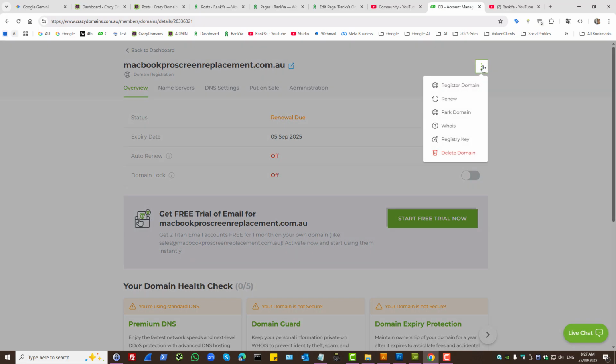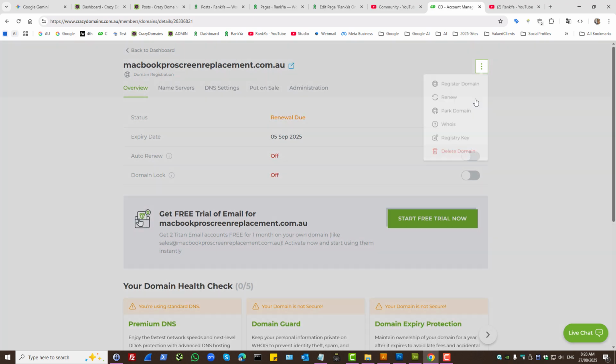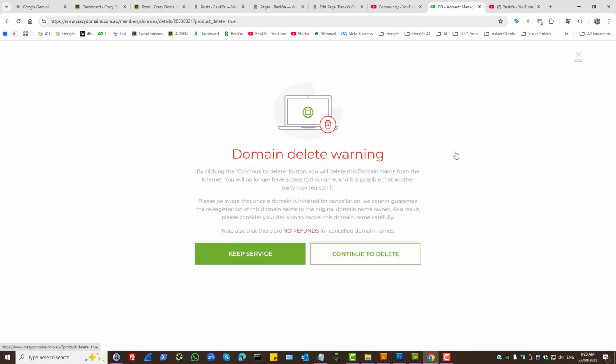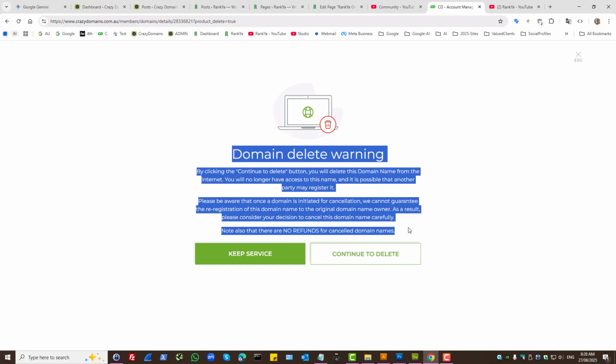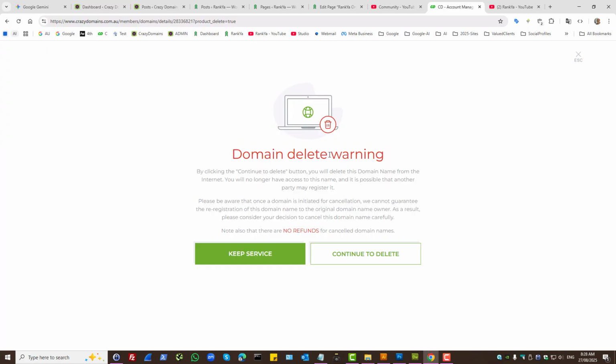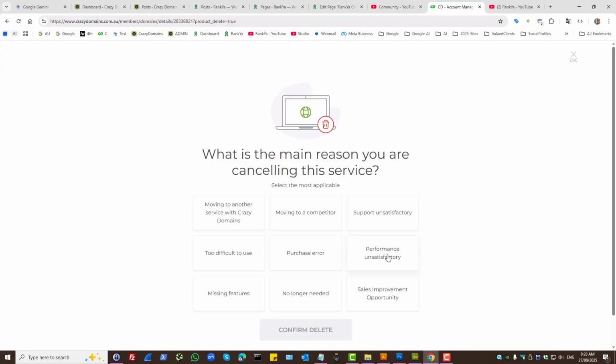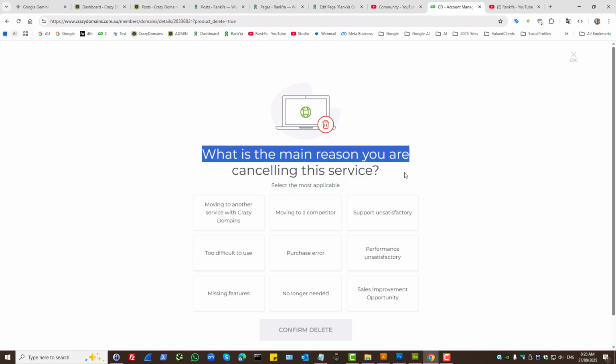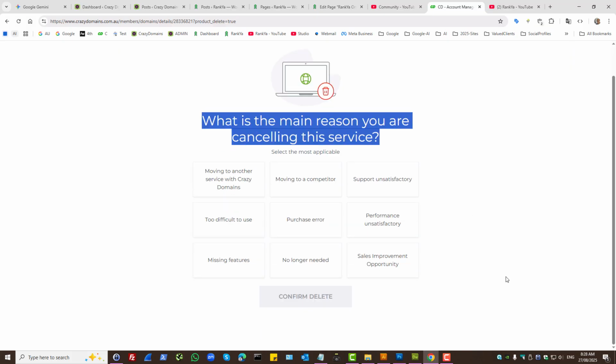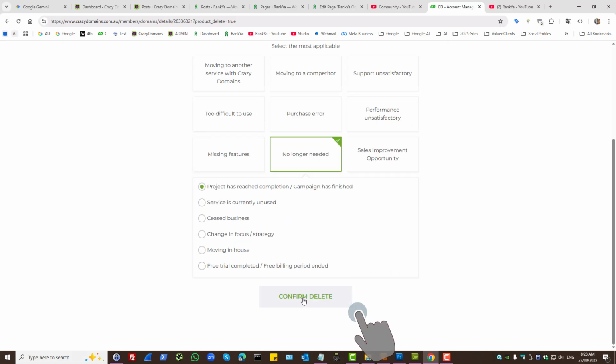simply hover over these three dots here, and then select Delete Domain. Read through this message, because it is a very serious action that you're taking, and then continue to delete. What is the main reason it's asking you? You can select anyone, no longer needed in my example, and then confirm, delete.